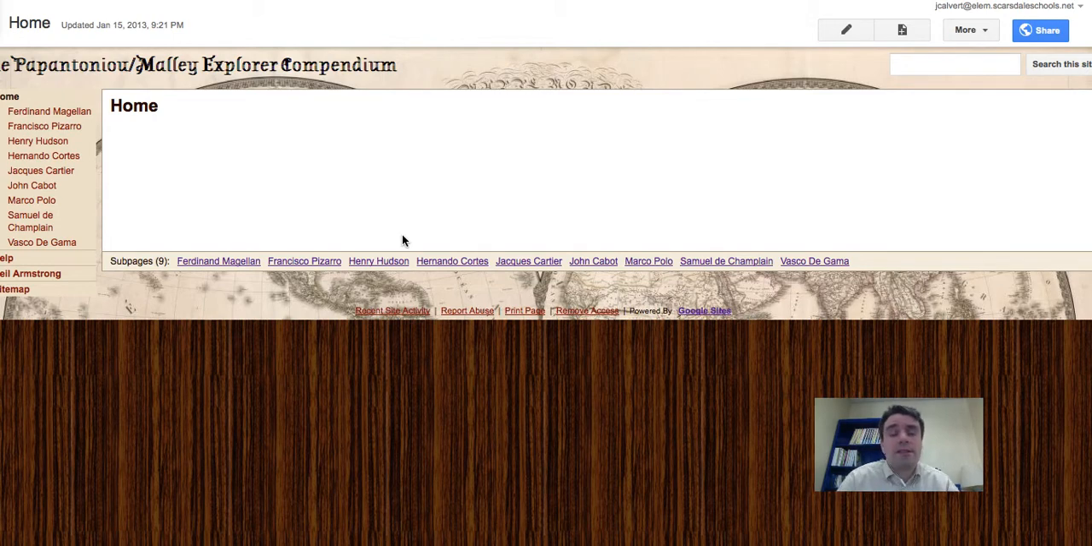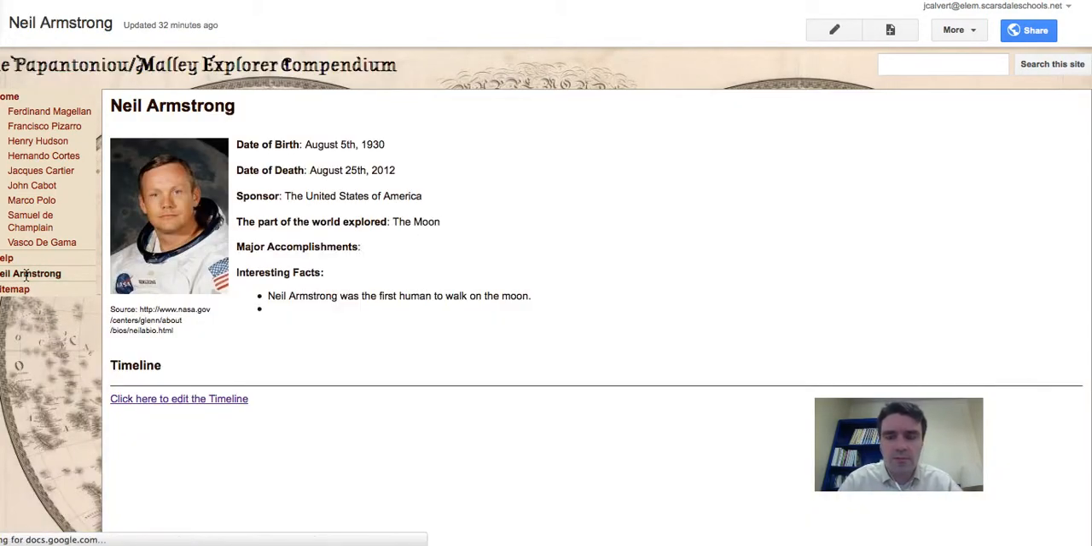Hello class. Today we're going to look at how to edit the timeline for your Explorer. So a timeline is a series of important events, and you have to make sure you put them in order, right? So the first thing you've got to do is click on the Explorer that you're researching, and then you can add to the timeline and figure out those important events that you need to record.